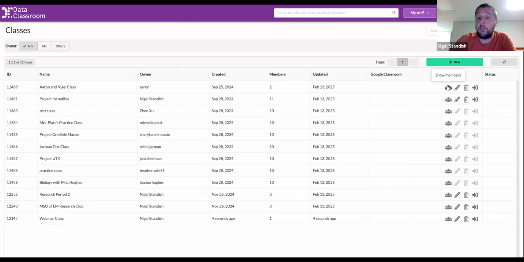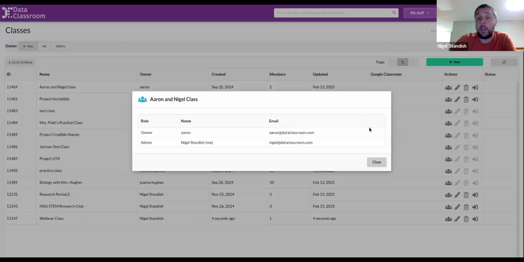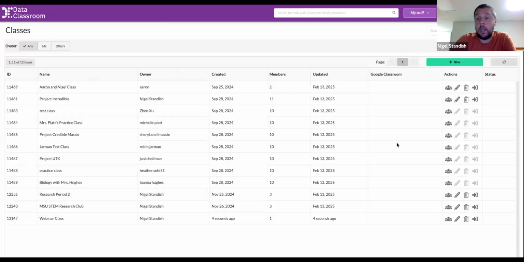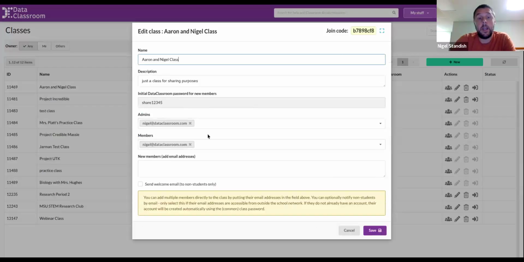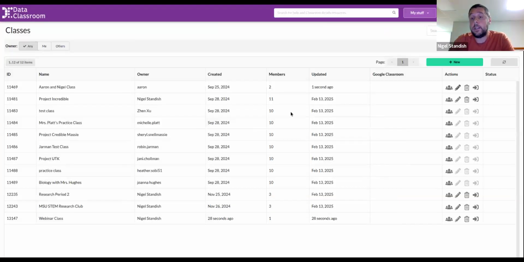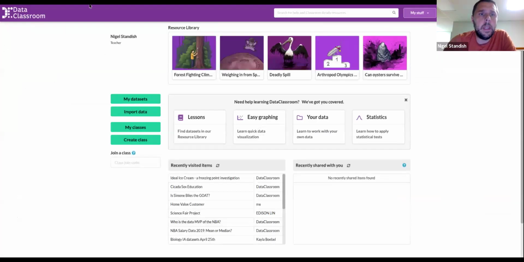If you need to add or remove students, you click on the manage class, and here you can remove students from your class or add students who are joining after the class begins or that weren't caught in the initial creation. And that is the end of creating classes. So I'm going to pause for a minute and take any questions.